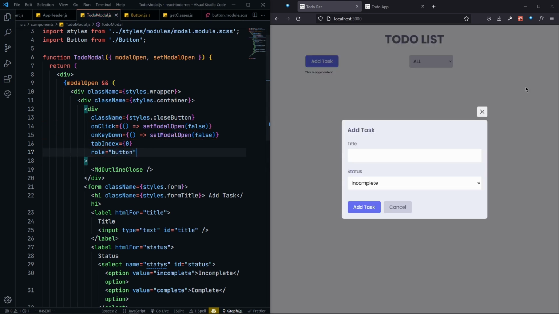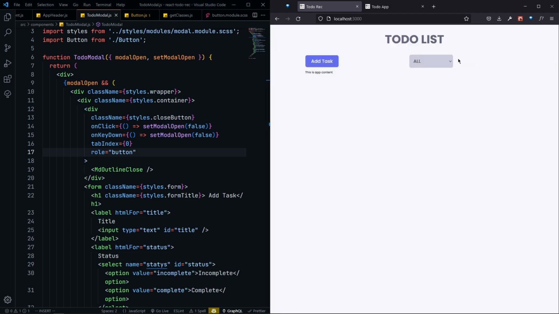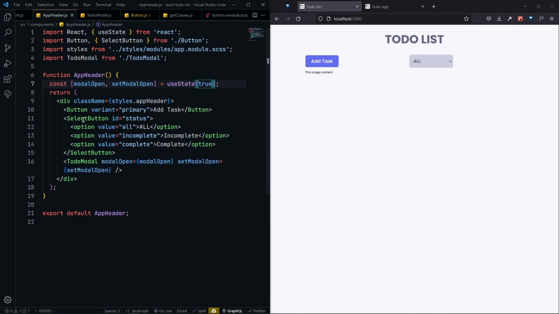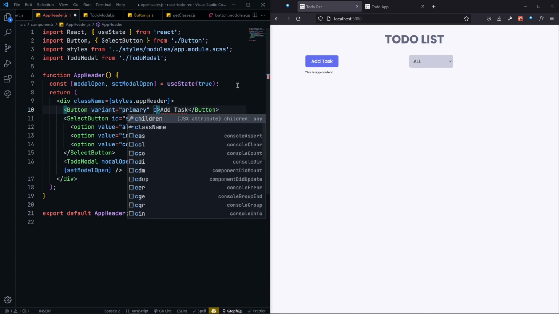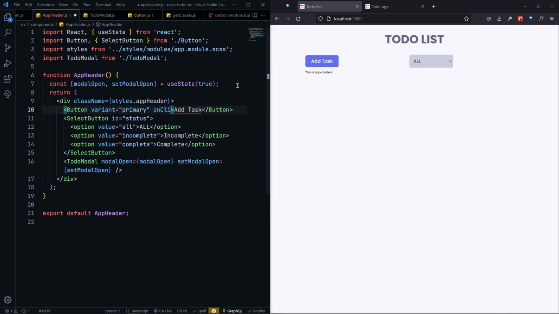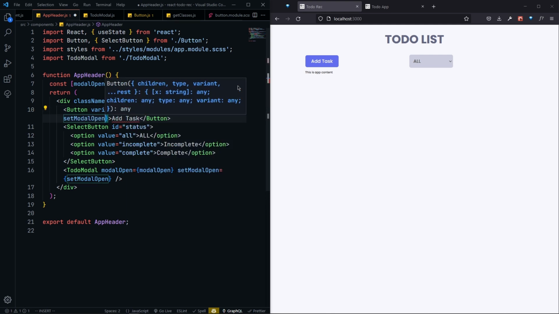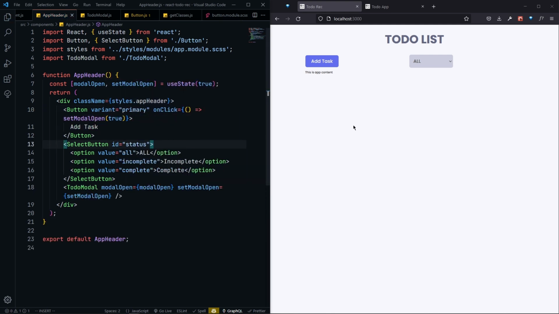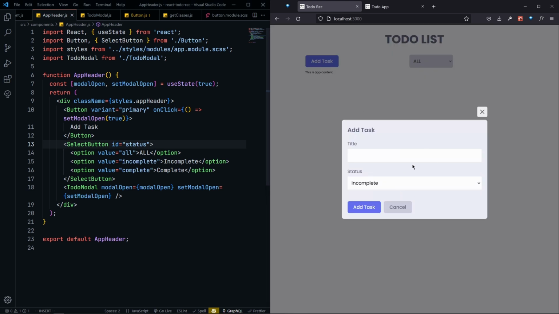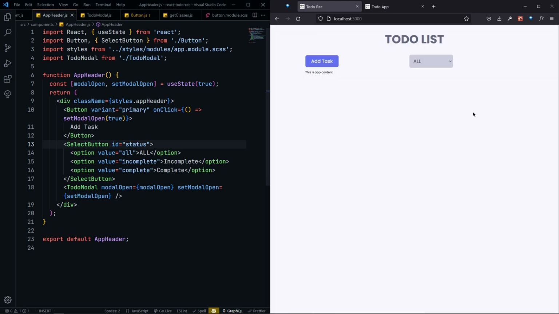That's it. So now whenever I click this, it will close it. Awesome. And also whenever I click this add button, let's open our modal. So here is our button. Let's say that on click we will open this modal, so set modal open true. So now whenever we click our button, it will open our modal, and whenever I click this close button, it will close our modal.